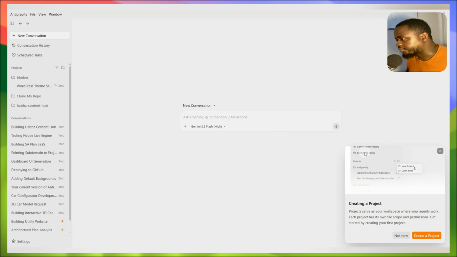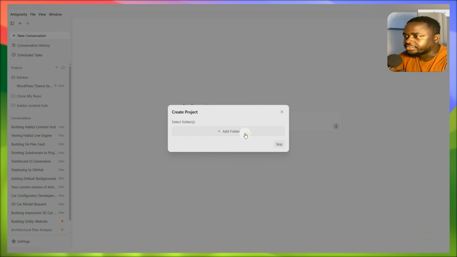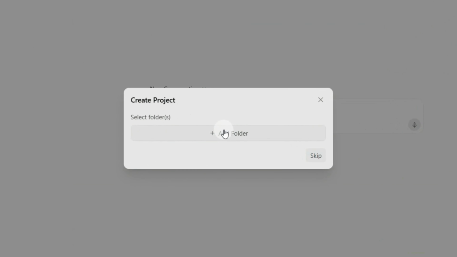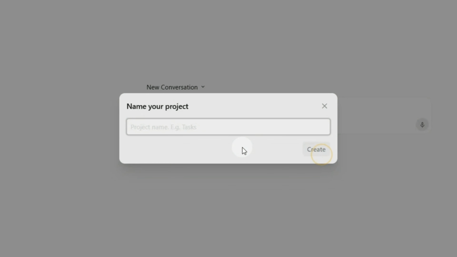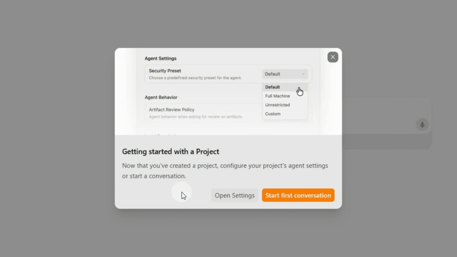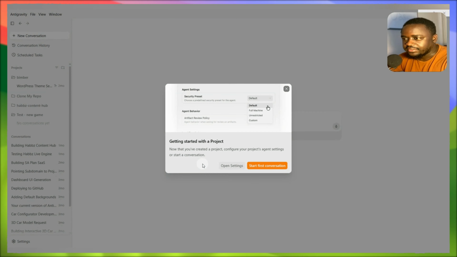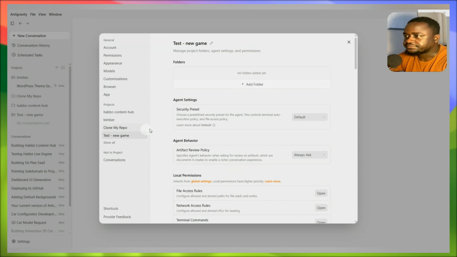As you can see, we're greeted with a new prompt here to create a project. You can choose not now, or just create a project. You can click to pick a folder on your machine, or you can just skip that and give it a name. So let's say test. Now that you have a project, you can configure the project settings, that is the permissions and what kind of access you want your project to have. Let's have a look. Open settings.